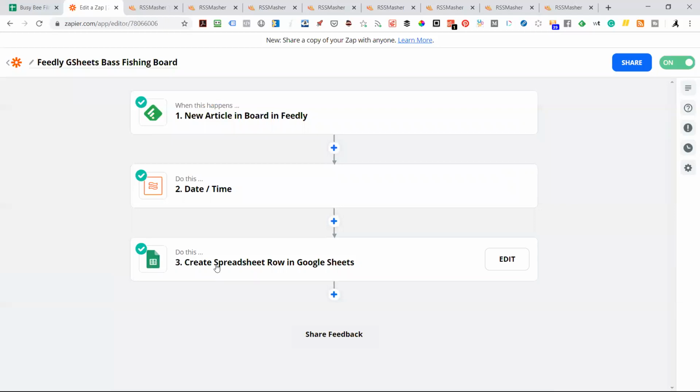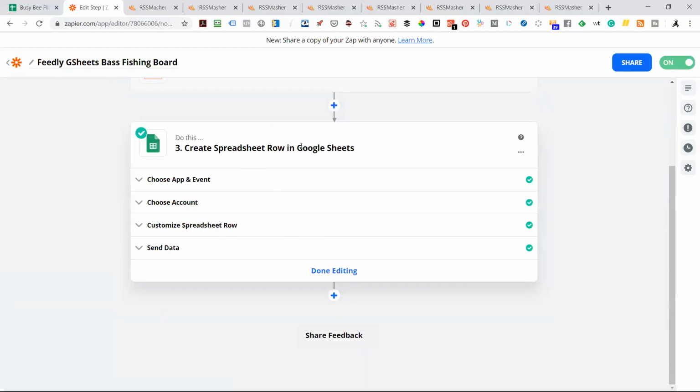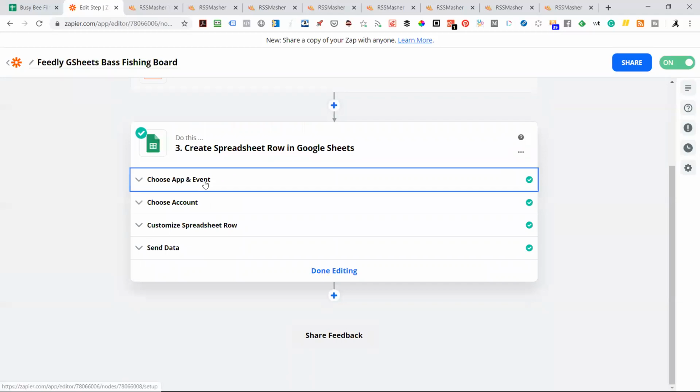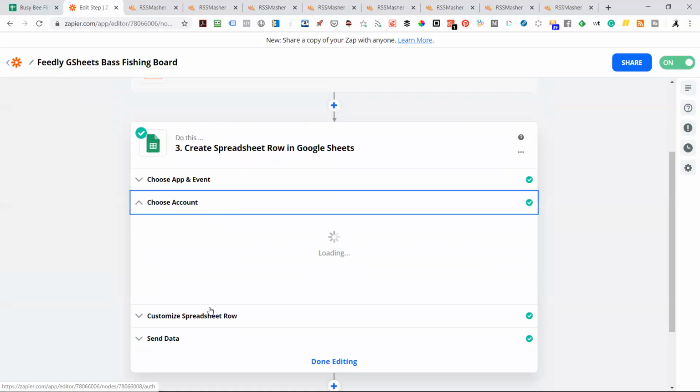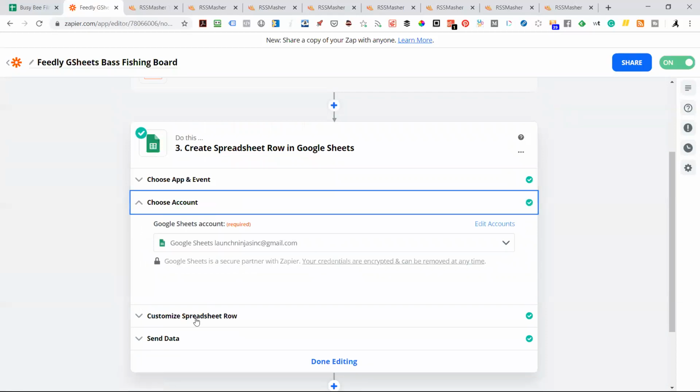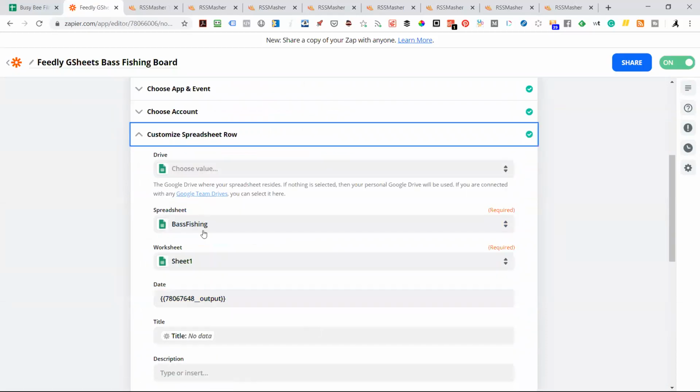Now I'm going to a spreadsheet, and this is a G sheet that we actually set up ahead of time with RSSMasher. So it's going to Google Sheets. I'm going to create a spreadsheet row. So I'm just going to add it as a row on my spreadsheet. Choose account, customize spreadsheet. You got to tell it which one. And I'm going to sheet one.